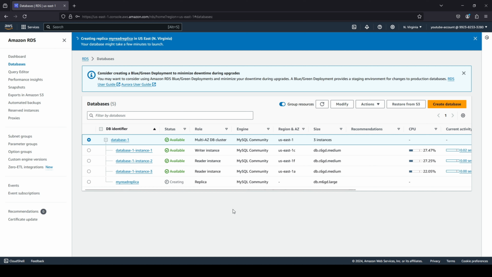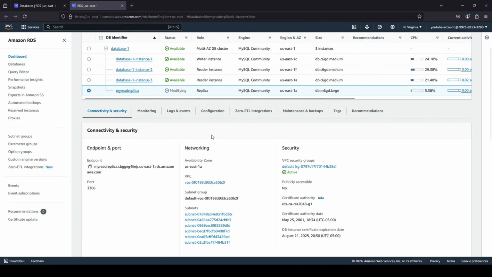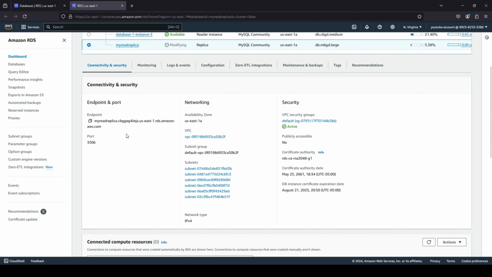So I'm going to pause the video, and once this read replica is created, we will be back. And here we go, guys. We can see that our read replica is in the modified state, that it has almost been created. You can also see some CPU usage taking place. Quickly open up the read replica. You'll be able to see the various connectivity and security options that we have.